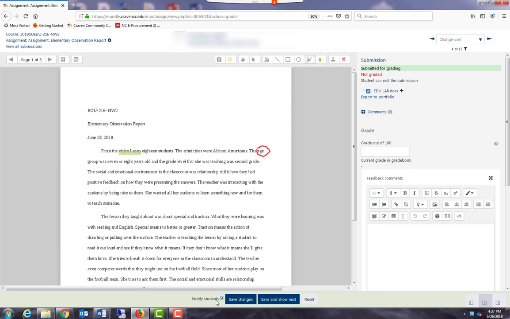I have down here this notify students checked, and when I save changes, this will be sent back to the student with my feedback on it. So this is one way to provide feedback directly on the paper.